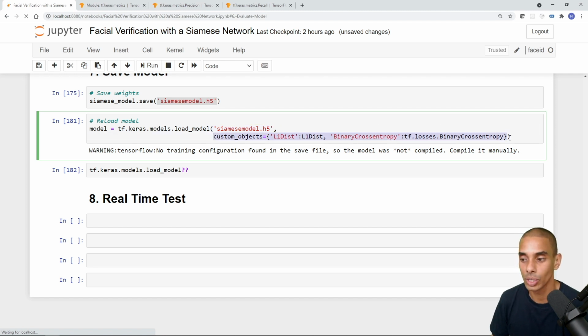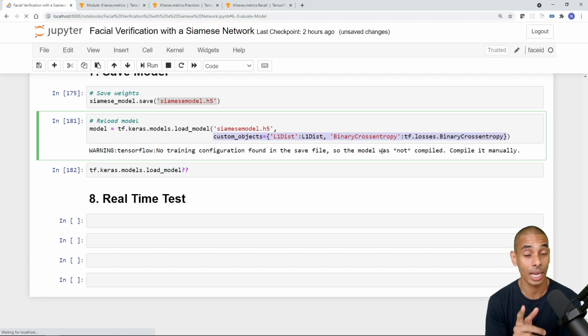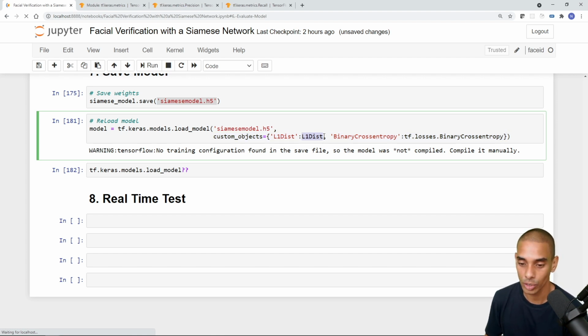The second bit, which is very important, is actually going and loading our custom objects. Now, because we've got these inside of our notebook already, we don't need to do anything else aside from that. But when we go and actually build our Kivy app, this is going to be really, really important because we're going to need somewhere to reference our custom layer. But I'm going to show you how to handle that later.